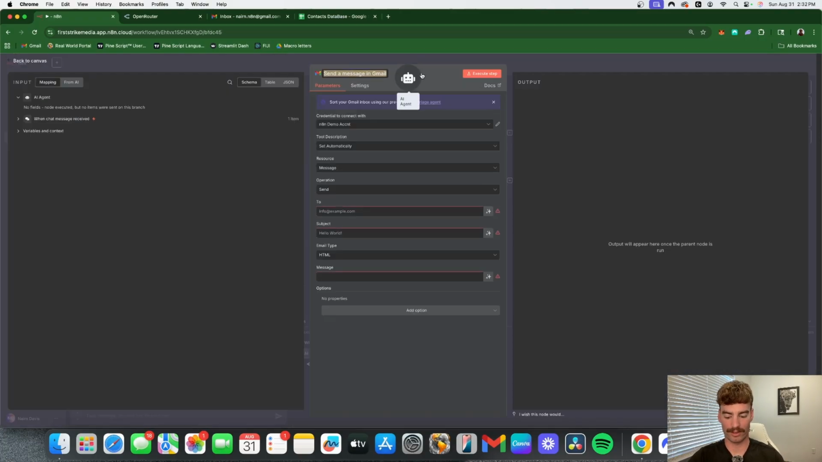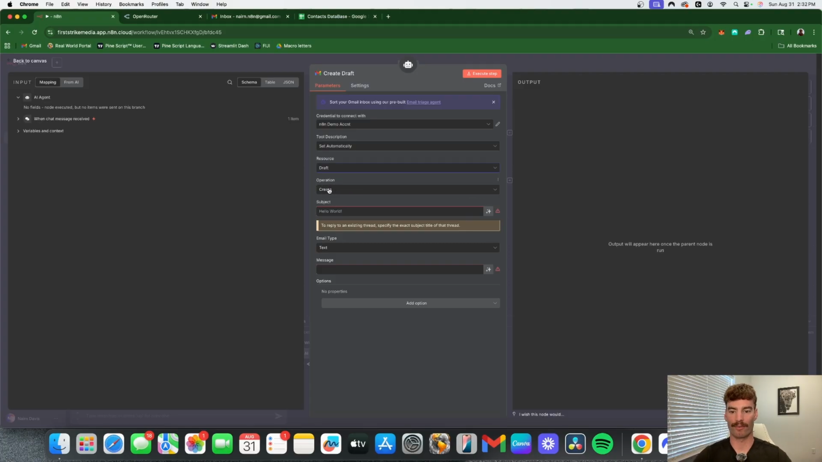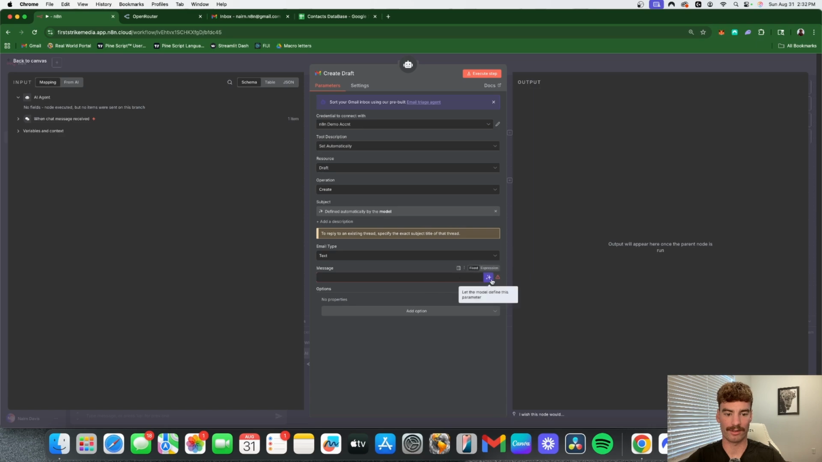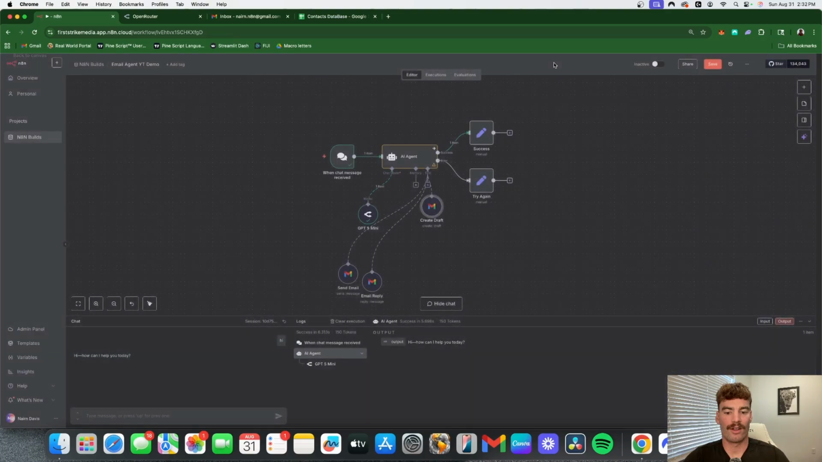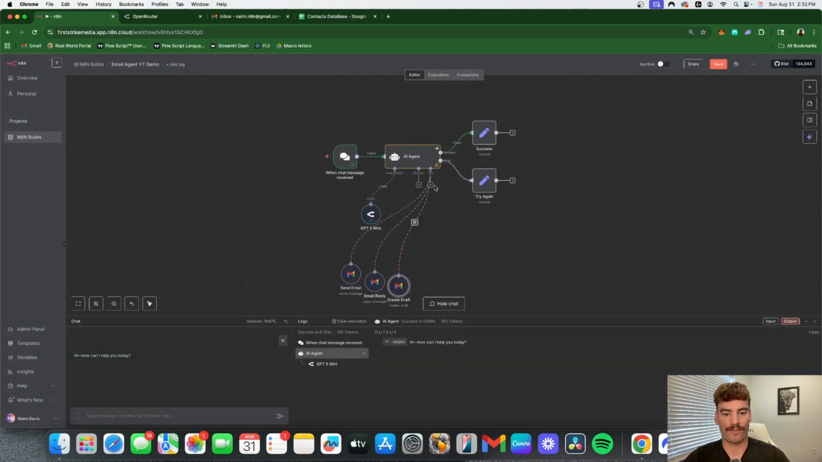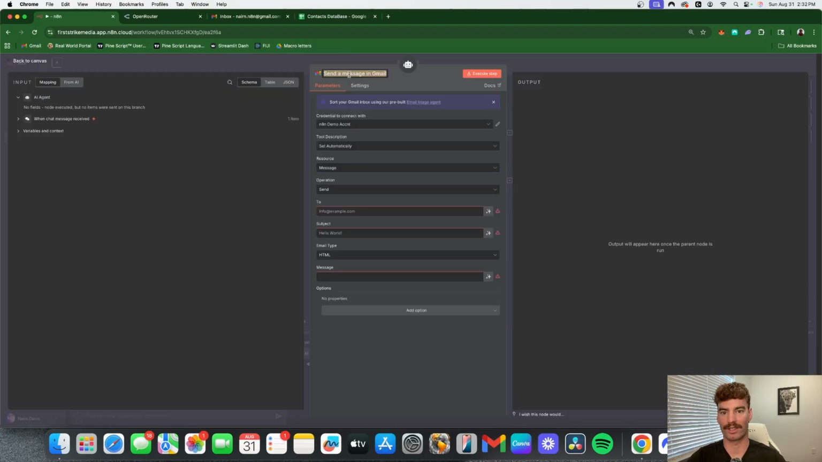The next node is going to allow the agent to create drafts. So we're going to name this create draft. And then for the resource, we're going to come down and change this from message to draft. And for the operation, it'll be create. And we'll let the model define the subject as well as the message and change the email type to HTML. Drag that down.